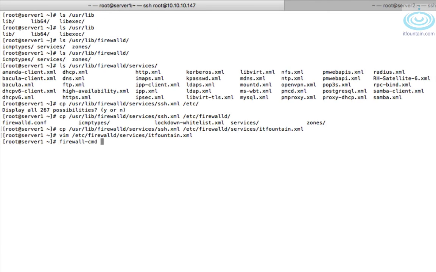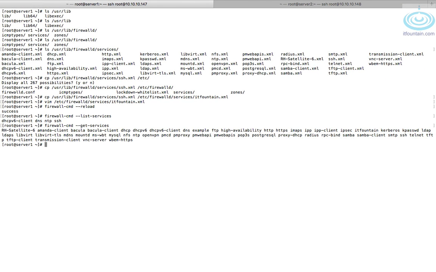And then you need to do a firewall-cmd --reload, and that will read all the rules again. And so now if we list all our services, so that's firewall-cmd, list services, actually that shows you active services, we want to do get services. And here we go, there is IT Fountain there. So that's how you make your own custom rules.